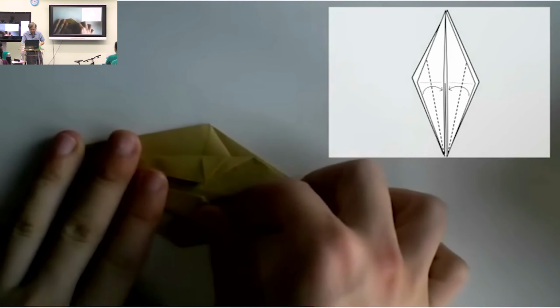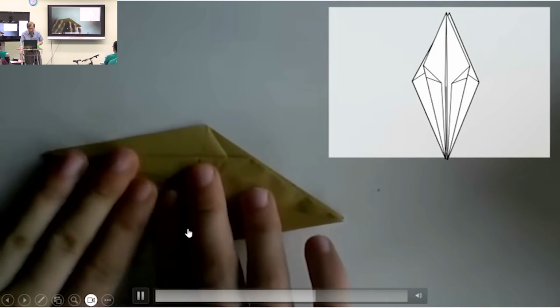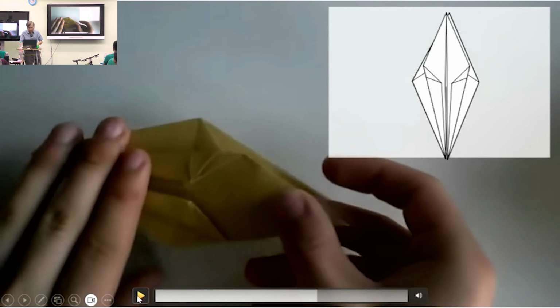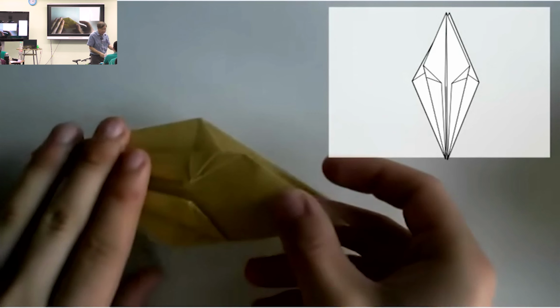Now you flip another one, second row. Also both flaps on the back. Then you fold one more time. So you have to fold one more.